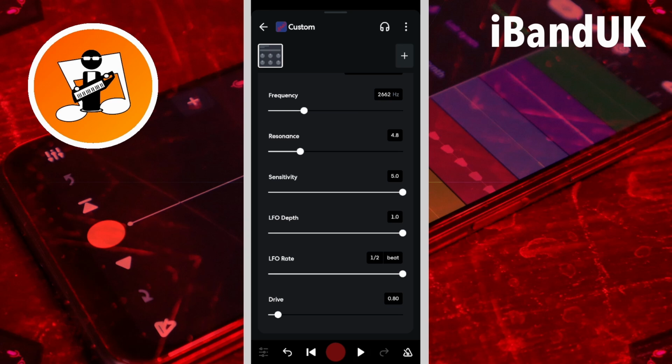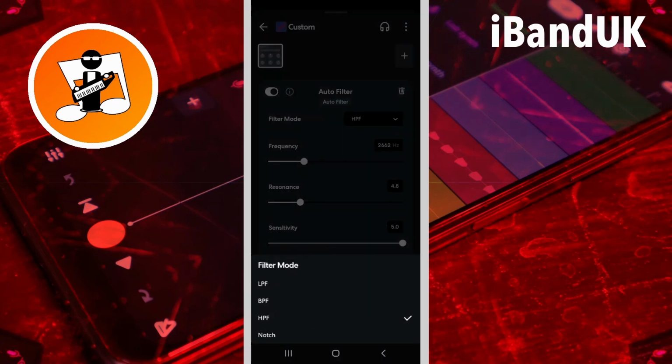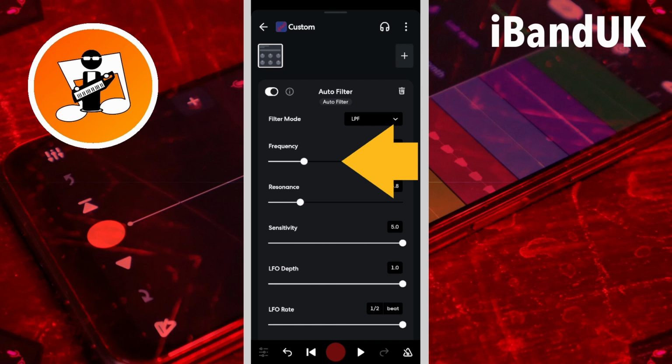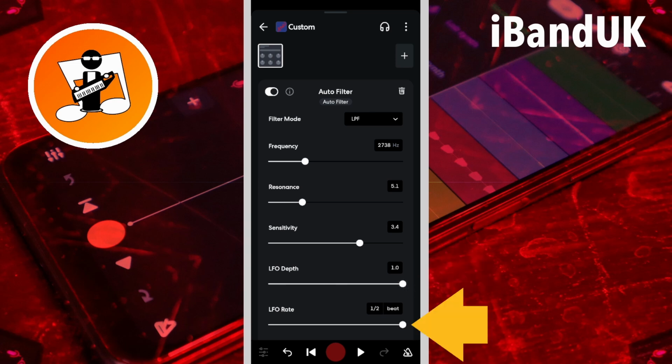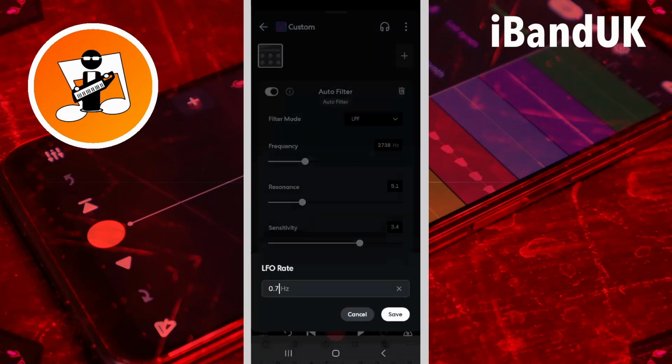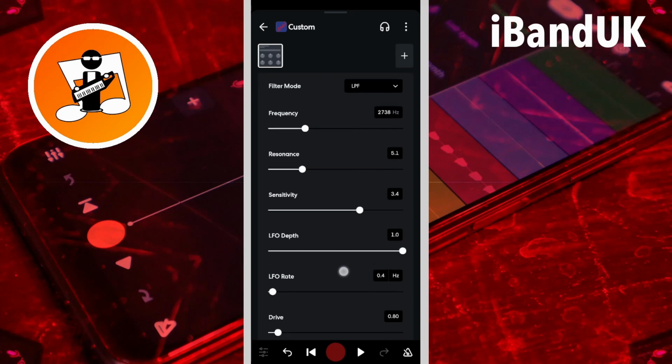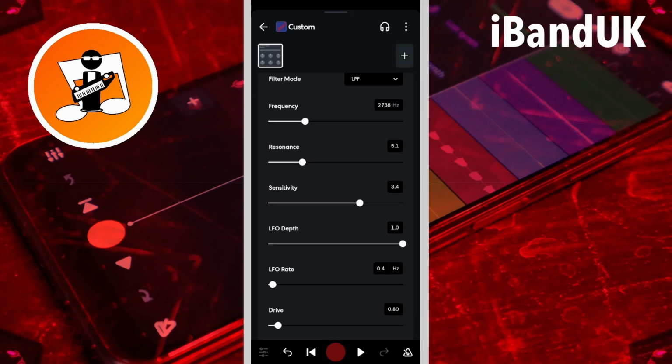Now, if I set the filter mode to LPF, the frequency to about 2700 Hz, resonance to about 5, sensitivity to about 3.5, set the LFO depth to 1, set the LFO rate to unsynced 0.4, and leave drive set to 0.8, you should be able to hear that the snare sound pretty much changes every time, adding a more natural sounding snare to the beat.